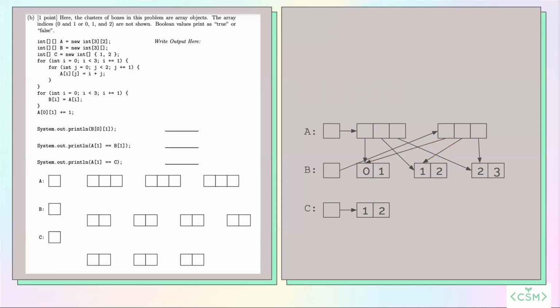And then for the final step, we have A at 0 at 1 plus equals 1. A at 0 points to this array here, and at the first index is this value 1. So we increment that by 1 to get 2. And now we're just printing out what we can see from this diagram. B at 0 at 1, so we go to this array, B at 0, which points to this array, and then at index 1 is this value 2.